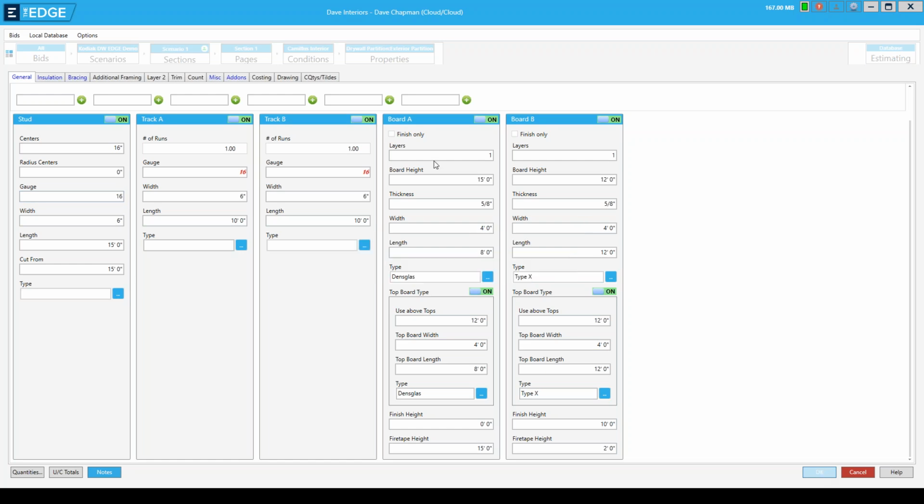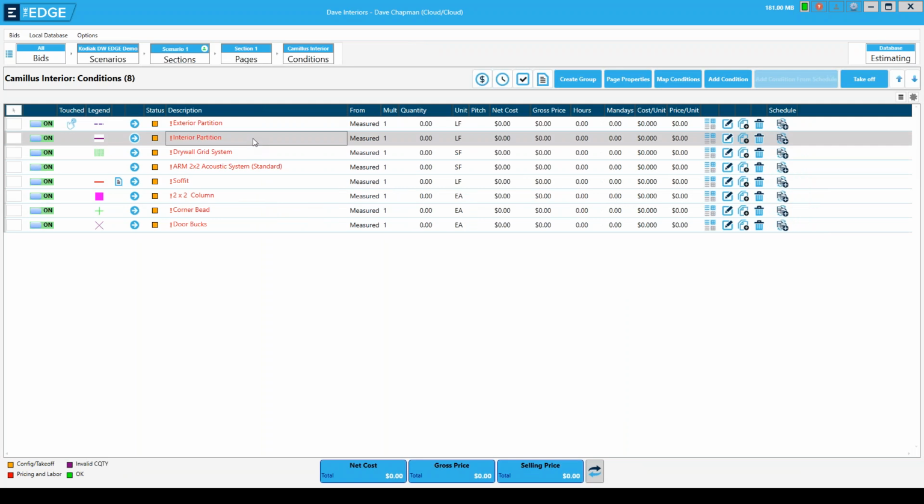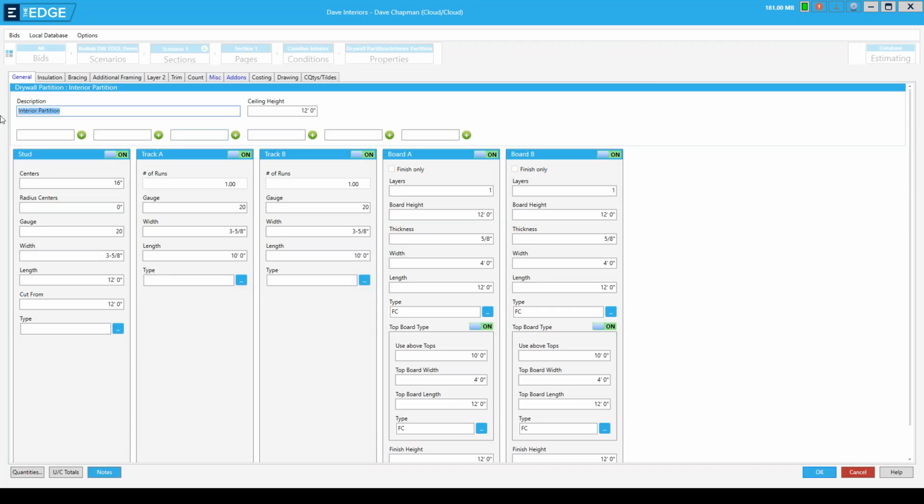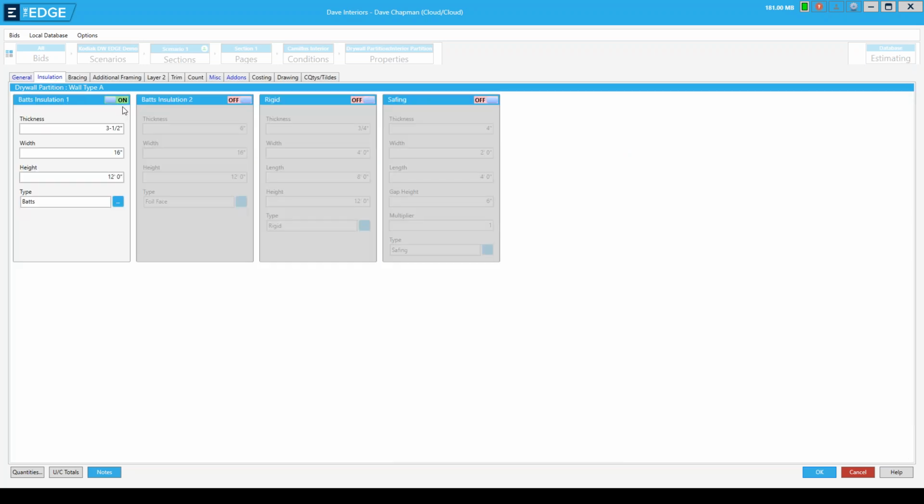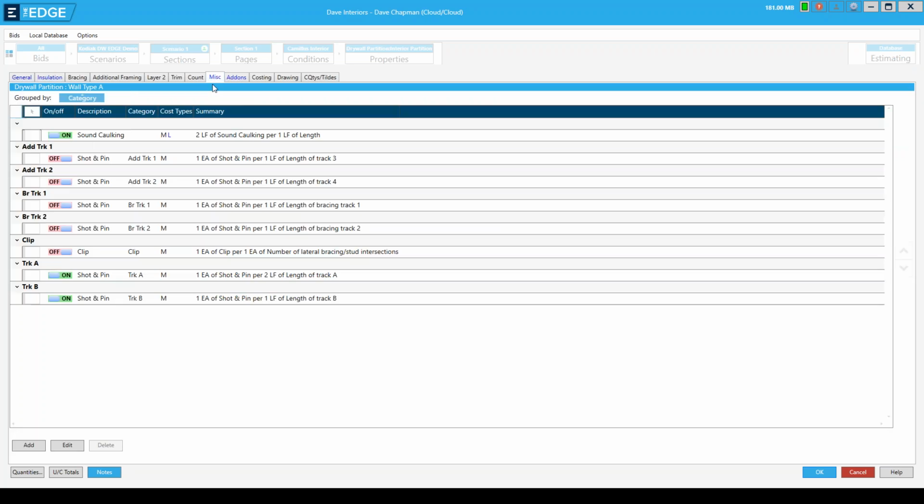Okay. Now, instead of having 1,000 different preset assemblies out there, some people come in and say, I have an interior partition, call it wall type A, and we'll say this is 20 gauge, 12-foot wall, board on both sides. Maybe I want to call it type X on both sides. Maybe this has insulation and sound caulking, so I turned all those on.